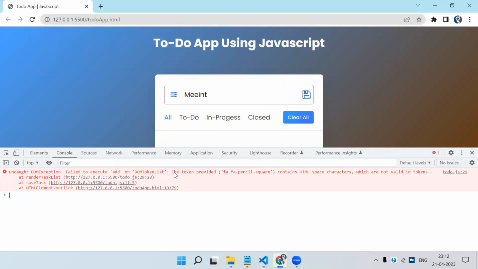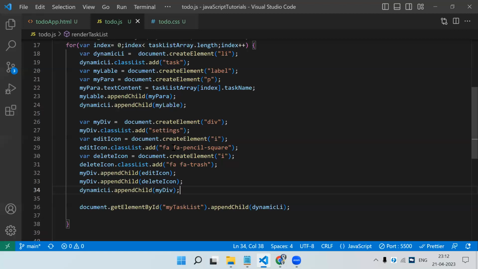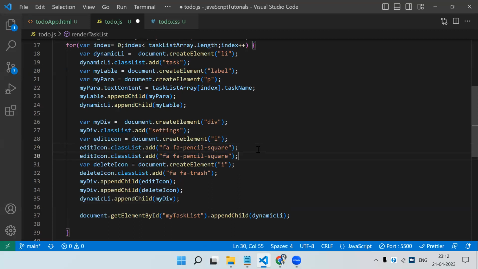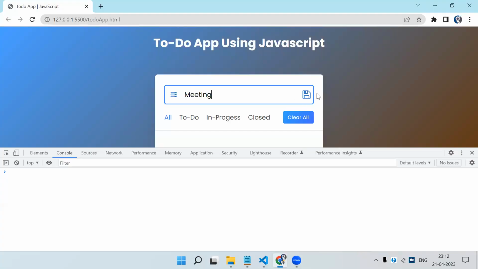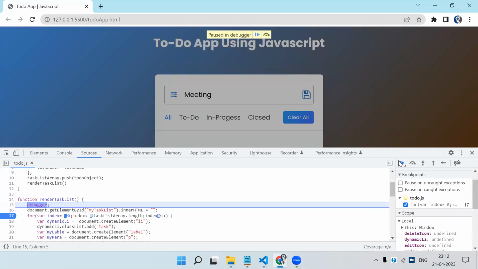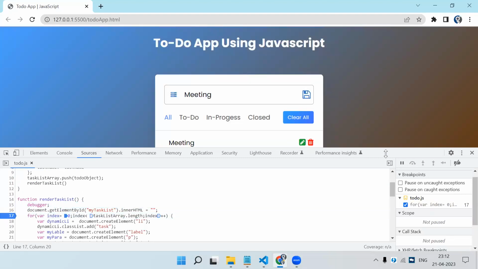Failed to execute add on DOMTokenList. Okay, so because we have added the space, I think we have to add one by one. So let's copy this. Like this, like this. Okay, same thing with the delete also. I think we can just add one class at a time. Then this also. Now let's check. Yeah, so you can see we have got the structure now.